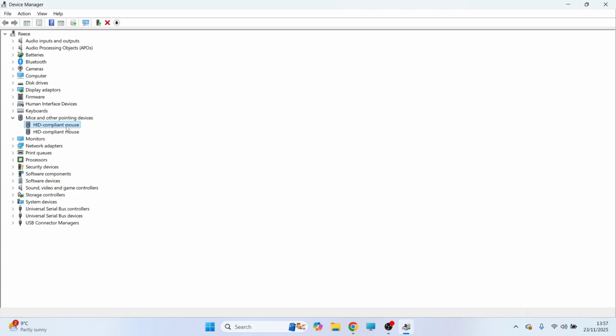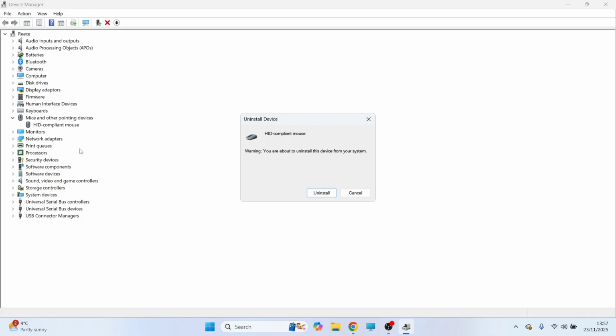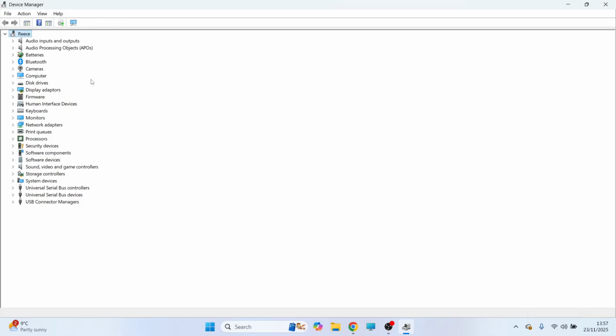If it's still not working, then right click on this again, click on Uninstall Device, click on Uninstall, and you'll also need to do the same for this second one as well. So basically anything that appears under Mice and Other Pointing Devices, you need to right click on it and press Uninstall, and then go and press Uninstall. Now once you've uninstalled all of these devices, your mouse is probably going to stop working. All you need to do is disconnect it and then reconnect it to your computer. You may also need to restart your computer as well, and that should have now solved the cursor issue.